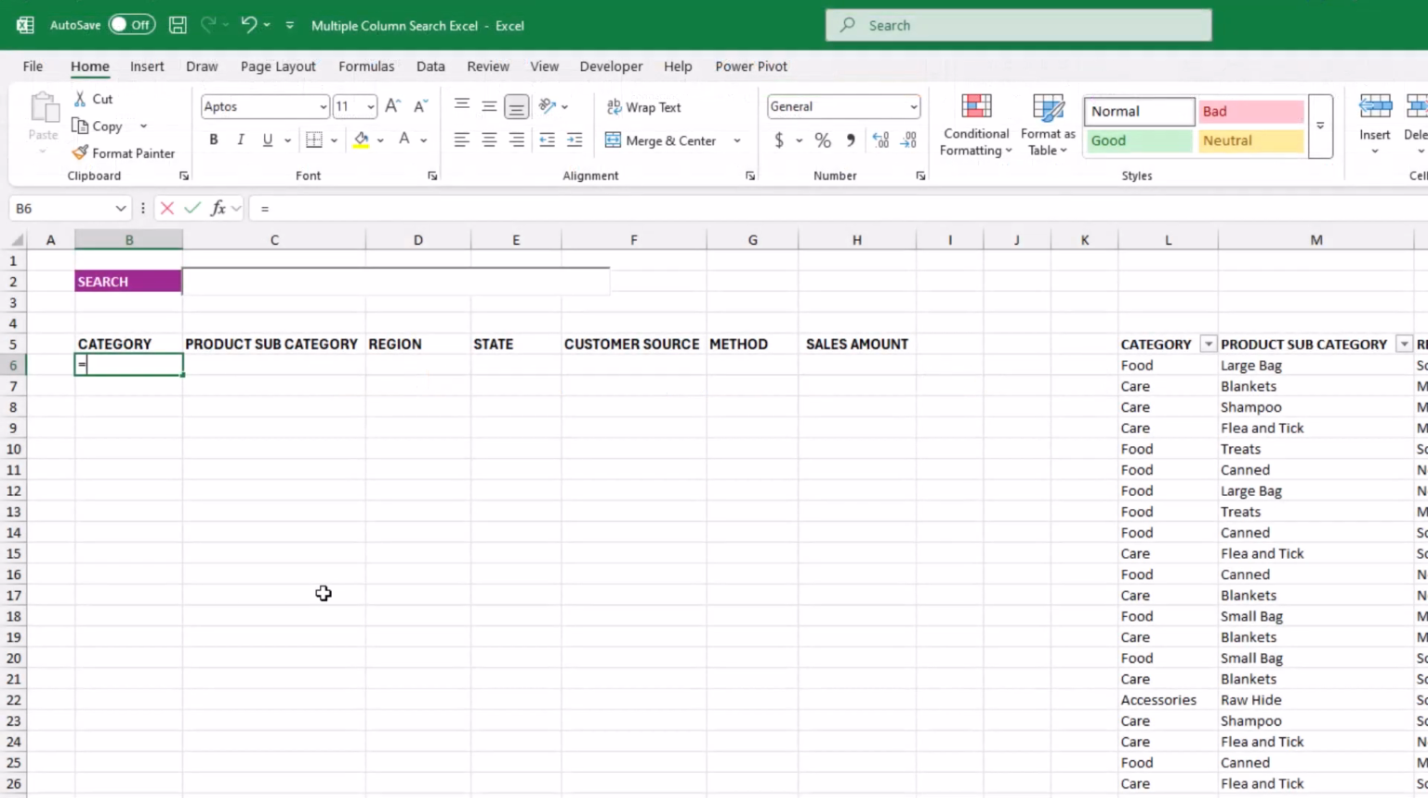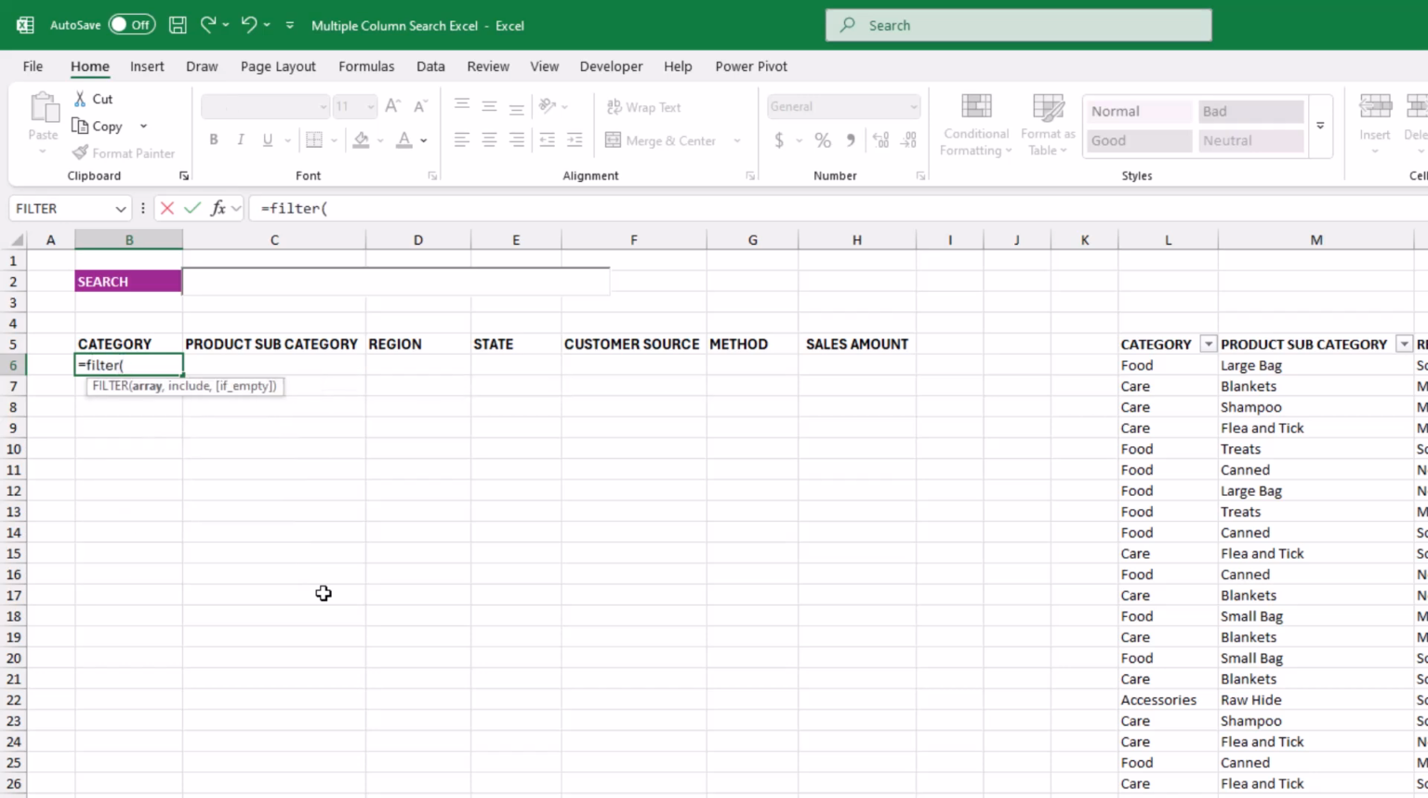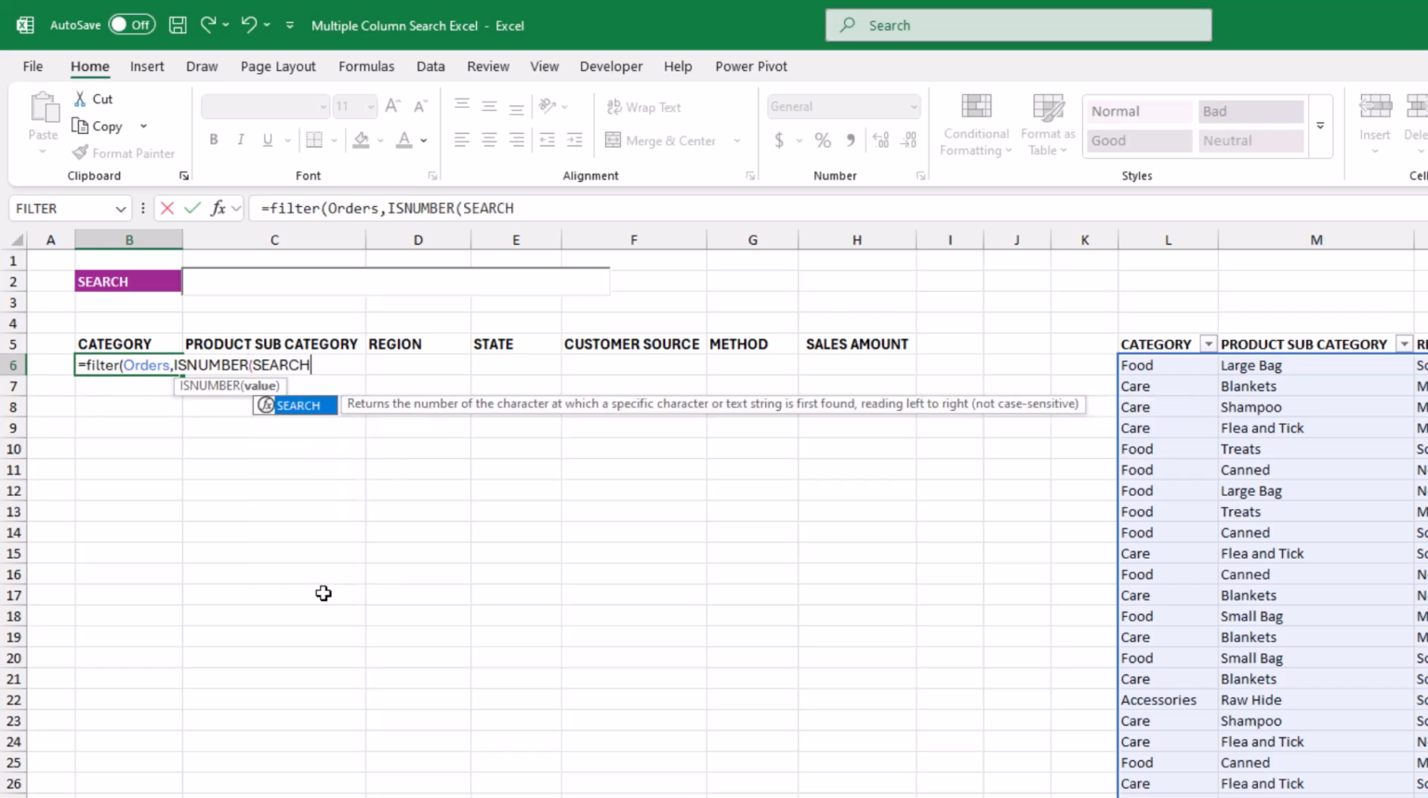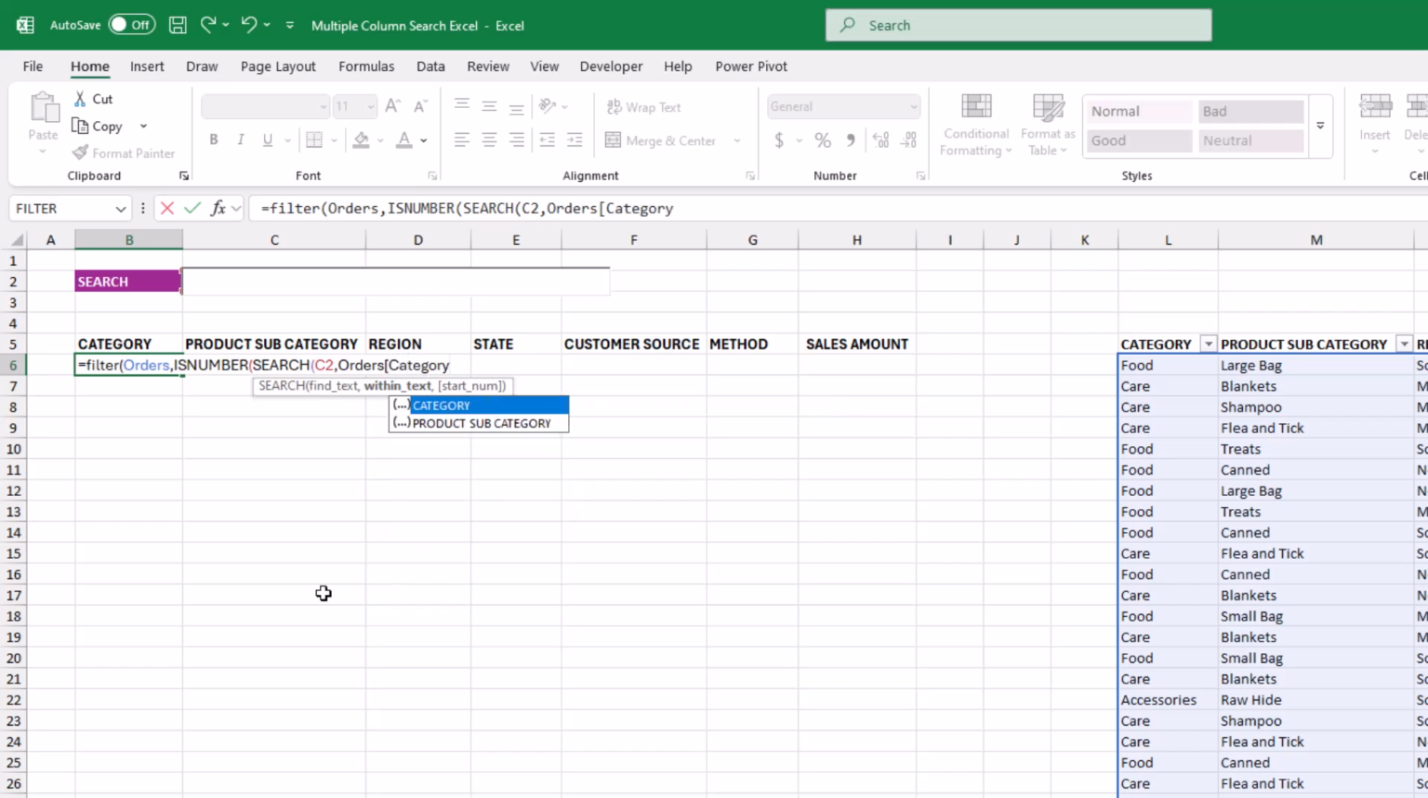Let's start by typing equal, FILTER, open parenthesis, then type in the table name, in our case Orders, then type a comma. Pausing right here, the FILTER function will look at a range of cells, in this case the Orders table, and eventually show us what we're looking for. Next, type ISNUMBER, open parenthesis, SEARCH, open parenthesis, C2, comma, Orders, open bracket, Category, close bracket, then two parentheses, a comma, and place the words "No results" in quotes, and then type one more parenthesis.